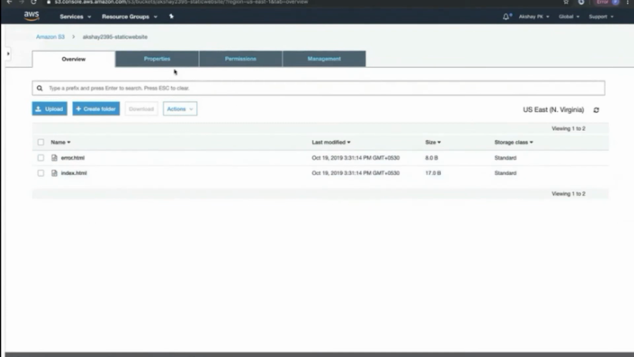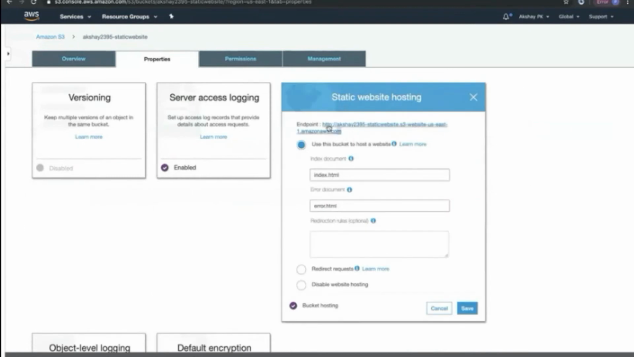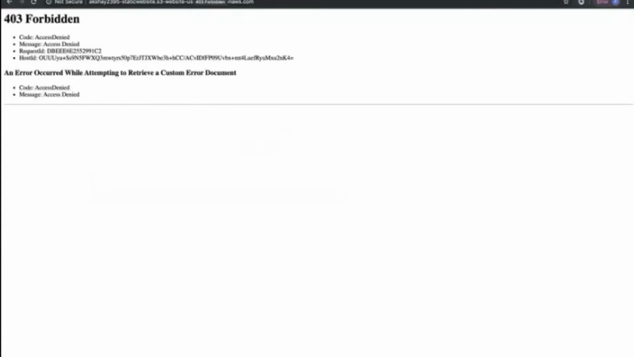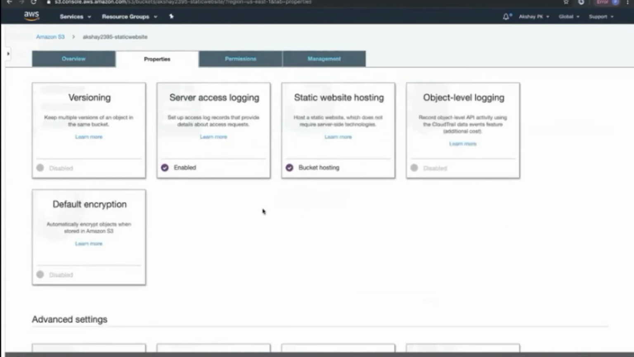So right now when we go ahead and click on properties and then click on static website hosting and copy this endpoint and paste it in a new tab, you are getting a 403 forbidden. It says access denied. The only reason is that the prerequisite for S3 static website hosting to work is that you have to make your objects within the bucket public, using read access or global read access.